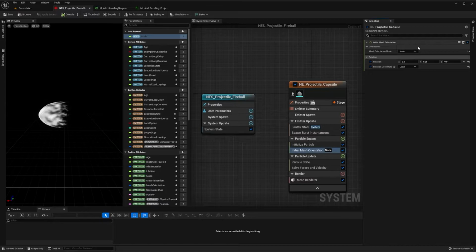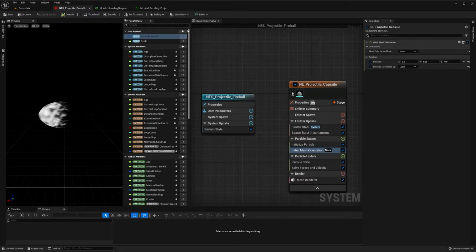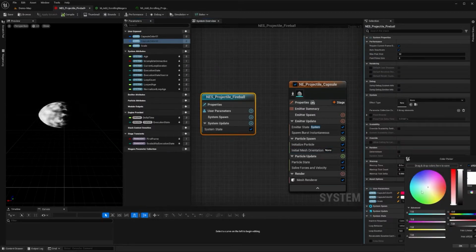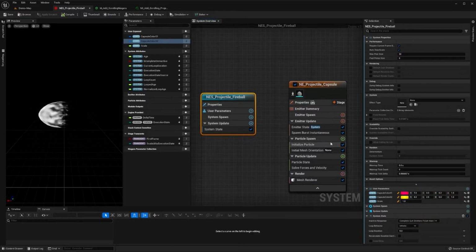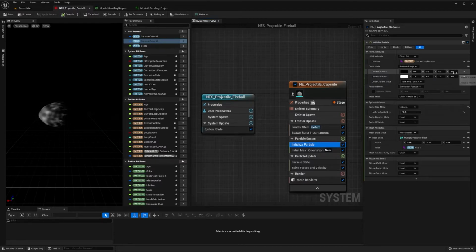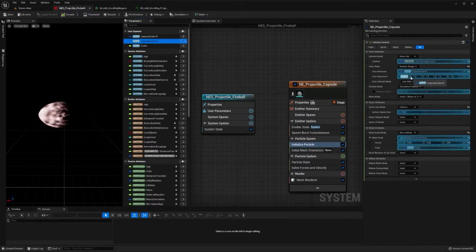In order to add color to our effect, we'll create two user-exposed linear color parameters, naming them capsule color 01 and capsule color 02, setting their default values to red and orange. Then in our emitter's initialize particle module, we'll set its color mode to be a random range and set the minimum and maximum to be the two parameters we just created.